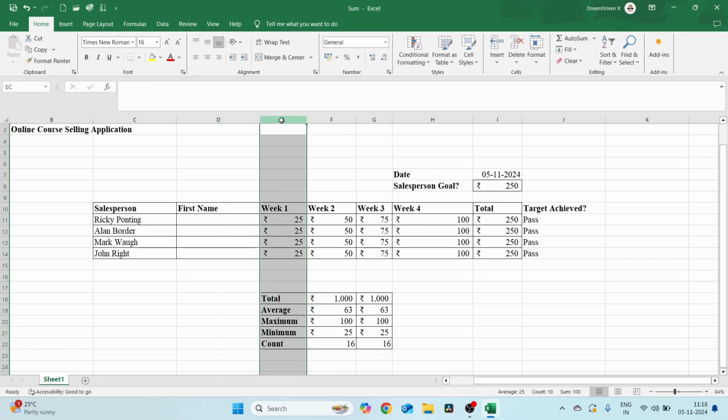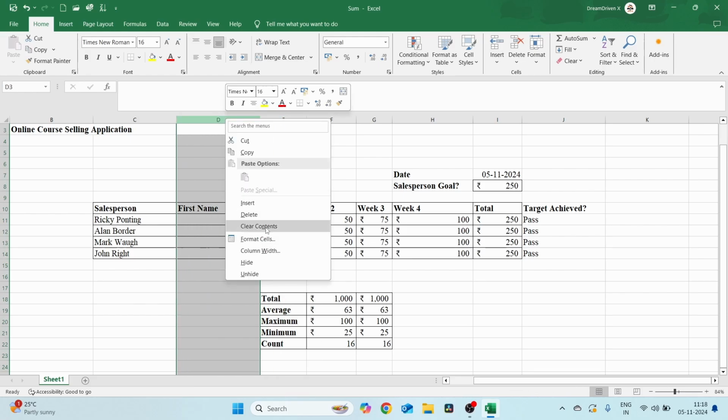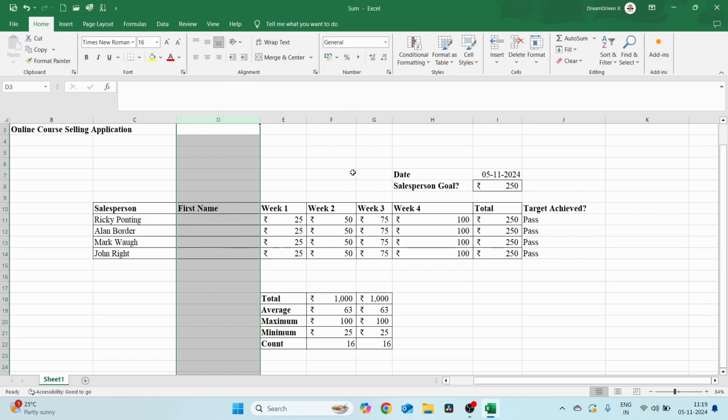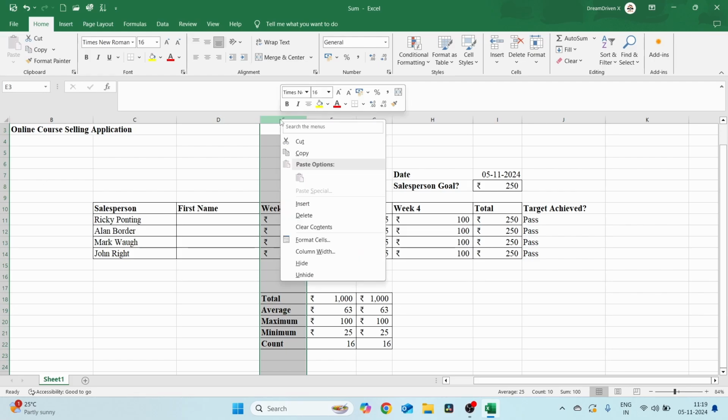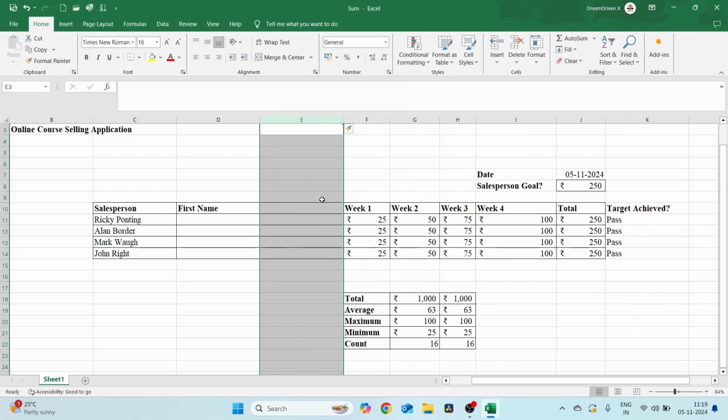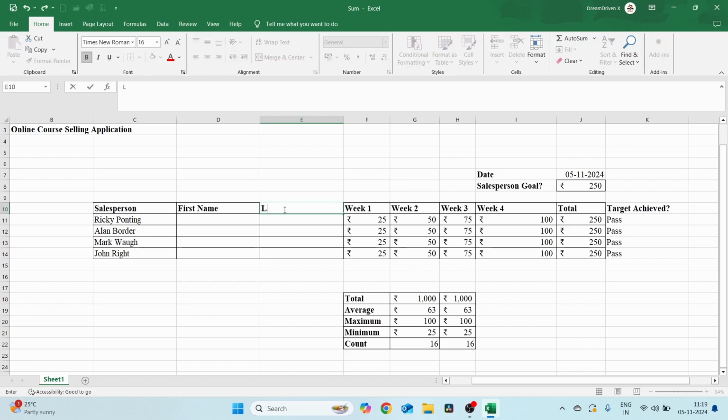In a similar way, select the column. If I select the column here, right click, and click on insert, the column will be inserted to the left hand side, where the last name will be displayed first. So I will select this week one column, right click and select insert here. Now you can see a new column has been inserted to the left hand side. I will give the name as last name here.